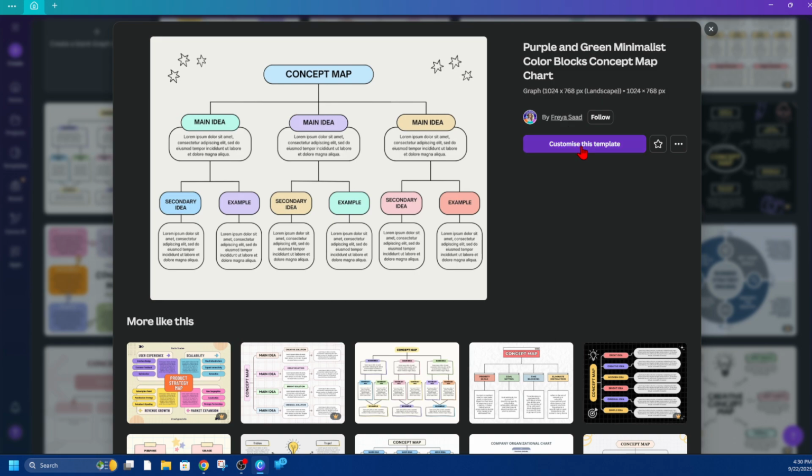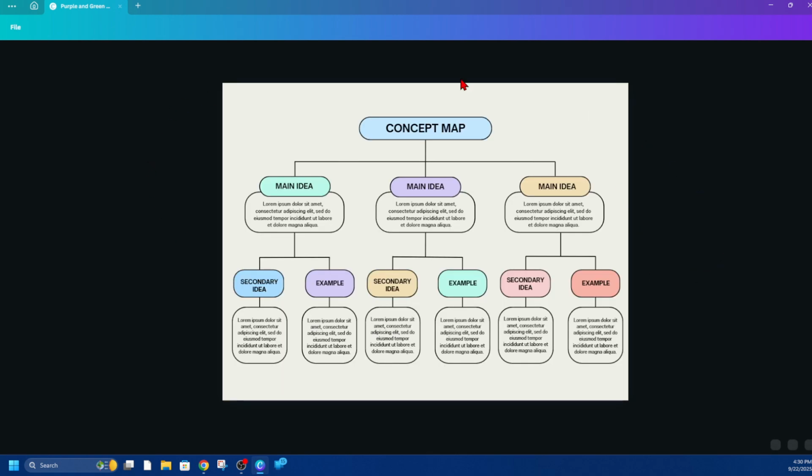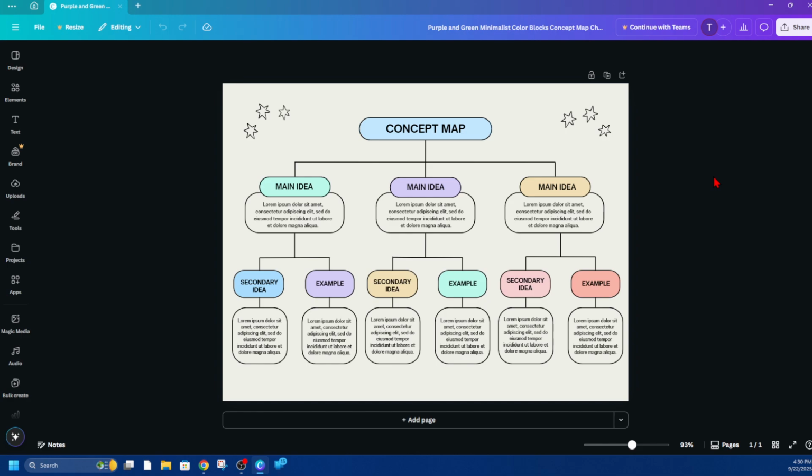Now from here, click on customize template. Then it's going to open up the template inside of Canva. You can see it here. So basically search for the template that suits your needs. Then from here we can go ahead and customize the template.